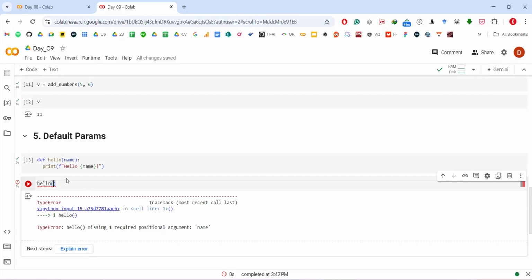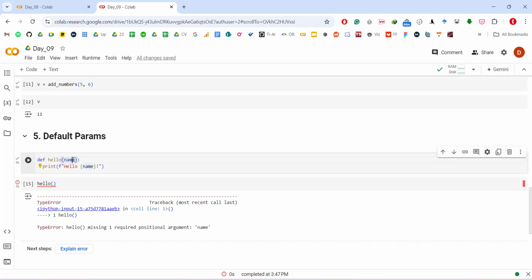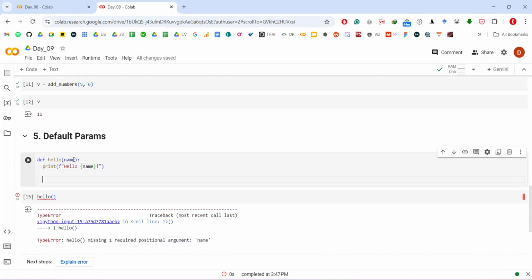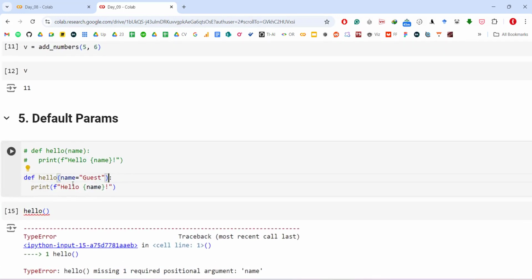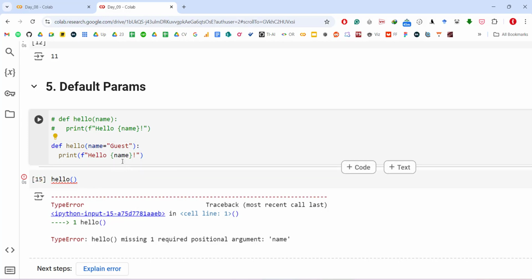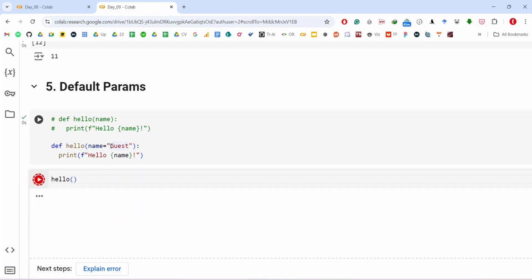You can actually bypass this. Instead of just name, copy it, and now give name equals to, let's say, guest. So this is my default parameter. The above one you can comment out, so let's comment these two lines. We put a guest, which is a default parameter, and now run this. Now if you try to run, it says hello guest.